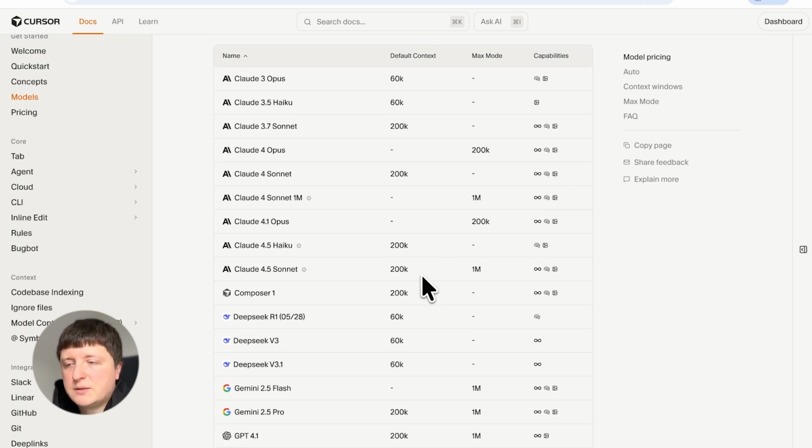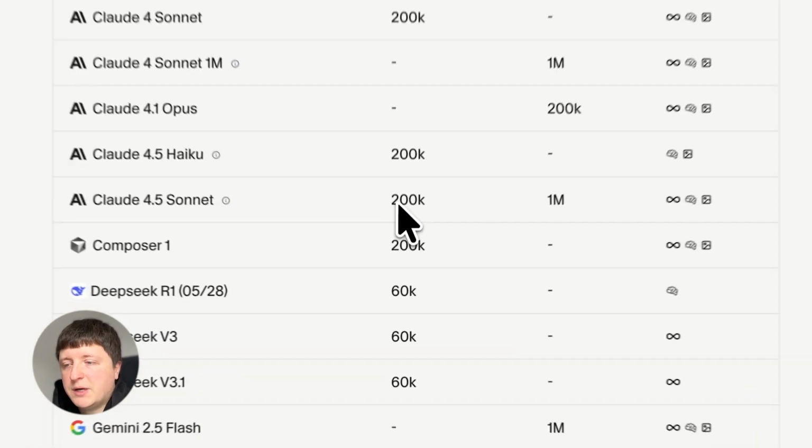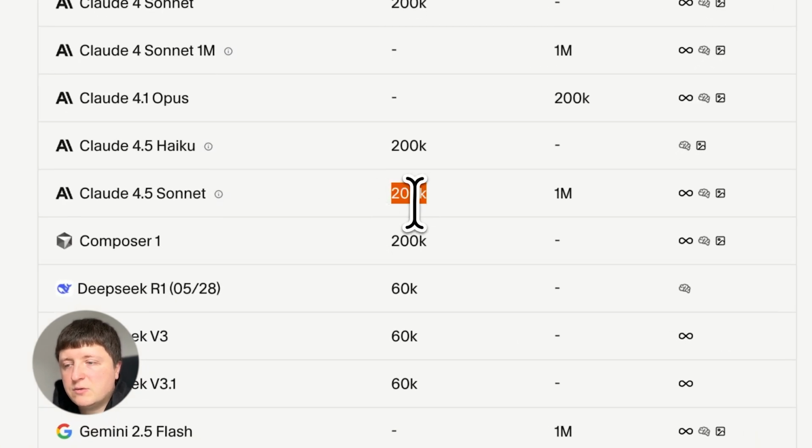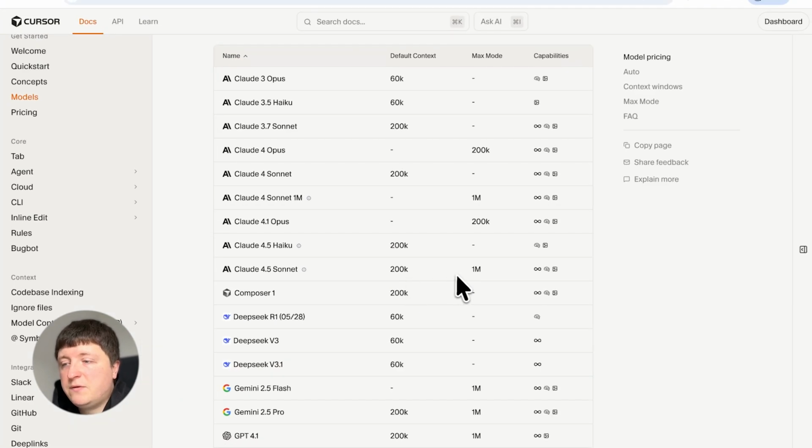For example, the latest model from Anthropic called Claude 4.5 Sonnet, by default, has a context of 200,000 tokens, which is quite large. If you use max mode in Cursor, it will extend its context to 1 million. It's off by default, this max mode. Turned on, it allows you to utilize bigger context or include more files into the context. And obviously it will be slower and more expensive for you to use it.